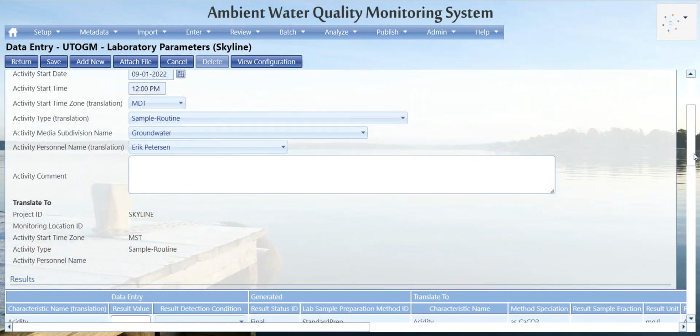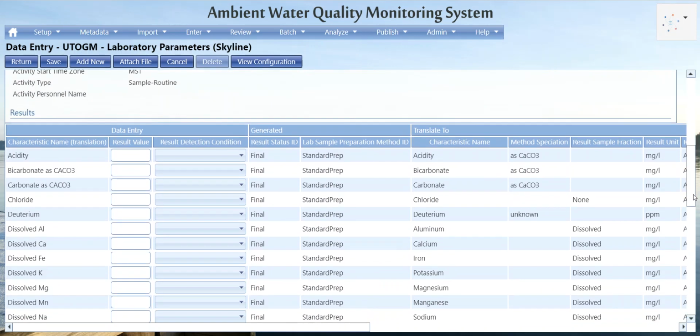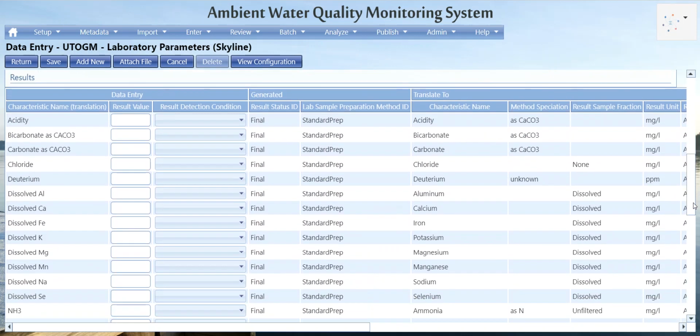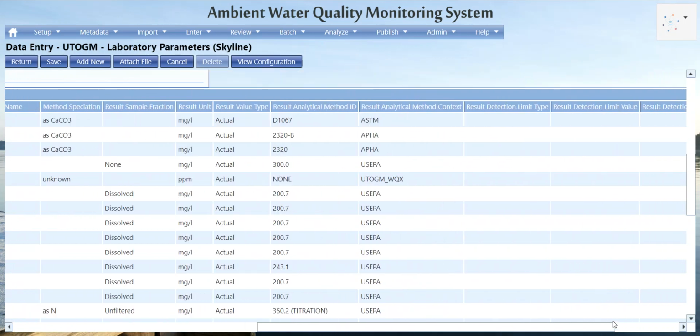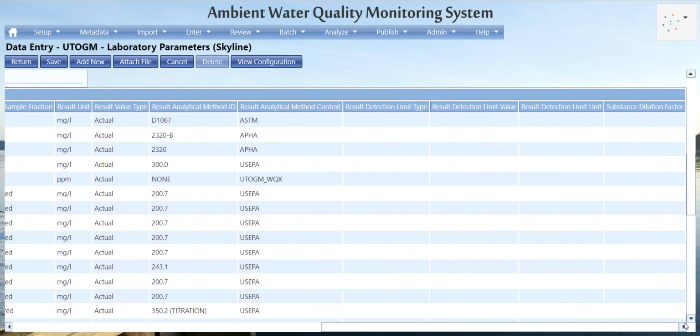If I scroll down, this is where we get to filling out actual results. So you can see we have the ability to report a result detection condition. You actually won't be able to do this for every parameter because not all of them, if I scroll over, have a result detection limit set up. If this is something you need, let us know and we will update the configuration. We would just need to know the result detection limit type, the value, as well as the unit.